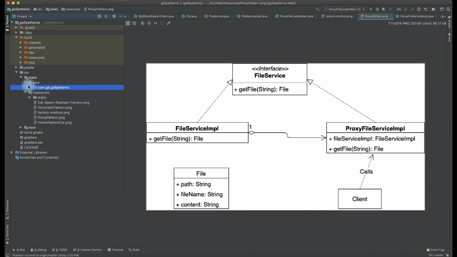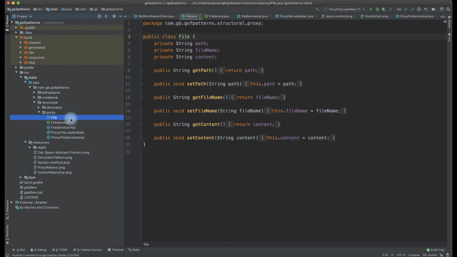So let me go into the gang of four patterns, structural, proxy, file. As I said, the file is the underlying resource. I have just mimicked the file with certain properties. Assume the file may contain more properties, right? I've used three properties. One is file path, which is very important when we access the file. File name is very important, and the content is very important. We may also add authorization related rules in the proxy, but we will look into that a little later. Once we finish the demo, I'll explain the use case where we can add this authorization and other things.